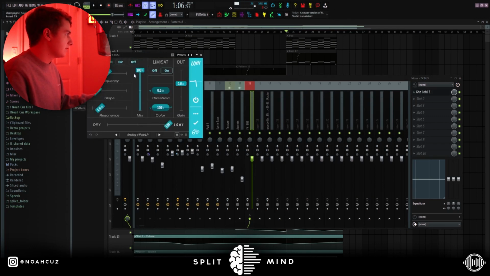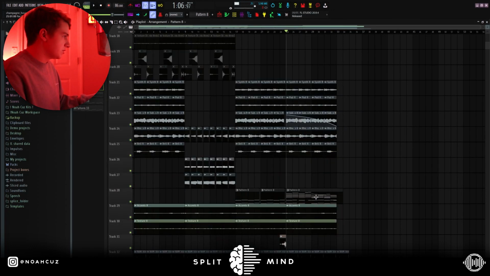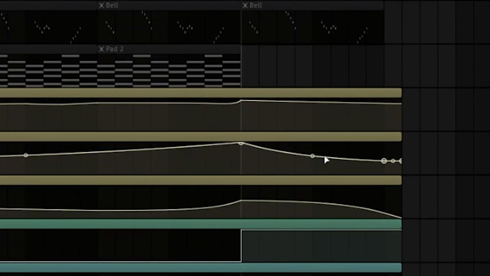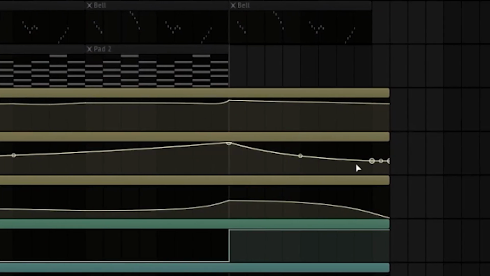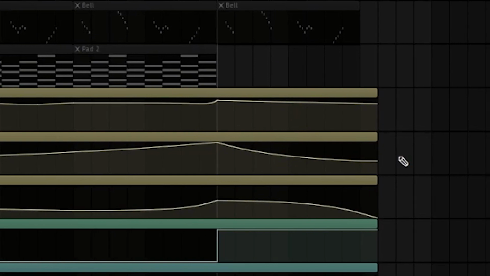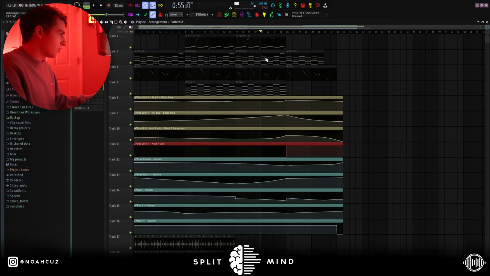I added another low high, and this was just to do a gradual low pass filter. You can see as these synths come in, I start adding a low pass to everything else in the melody, just to kind of drown it out and make the synth the focus near the end. And then this is just muting that plugin before it actually plays.